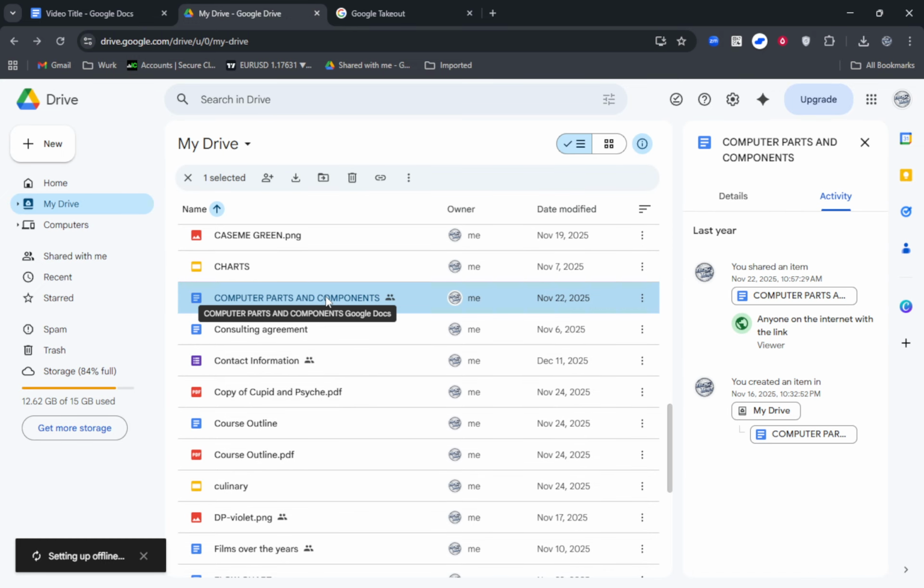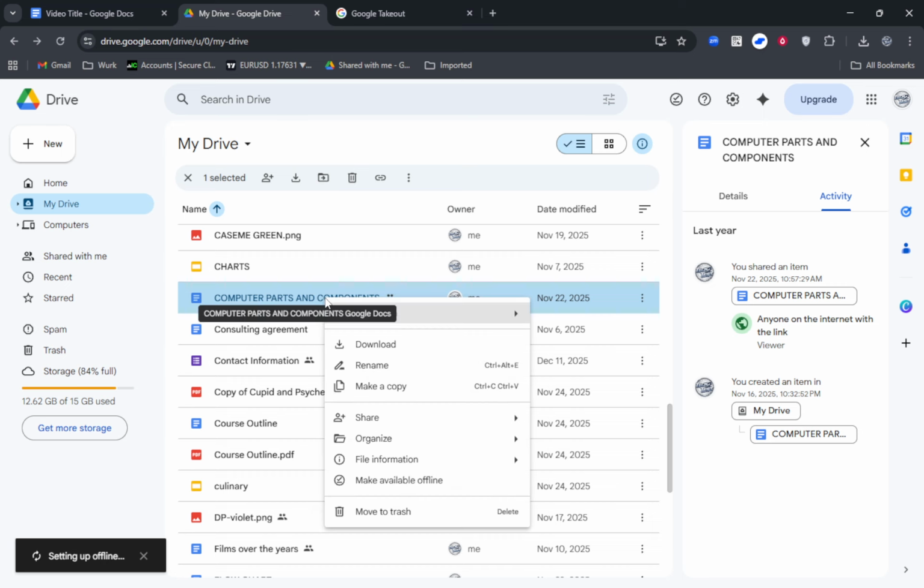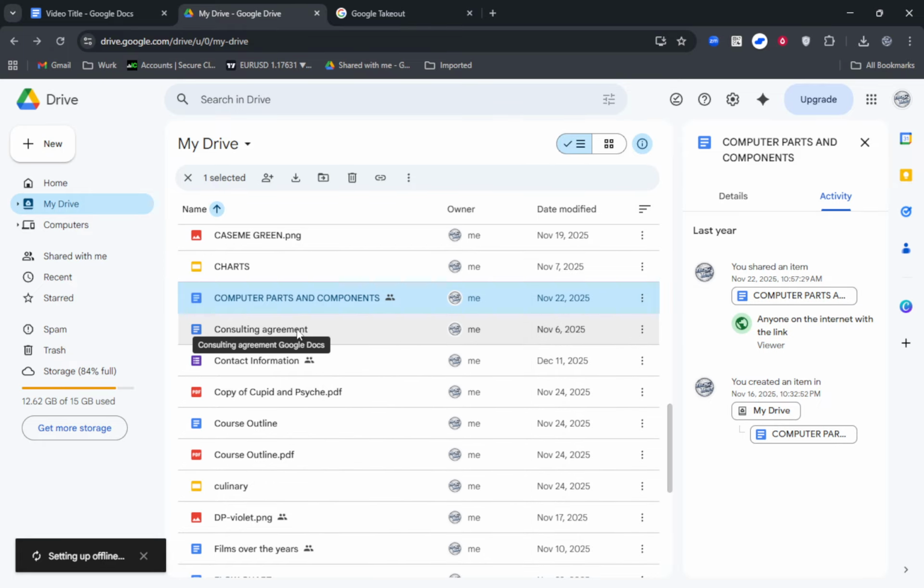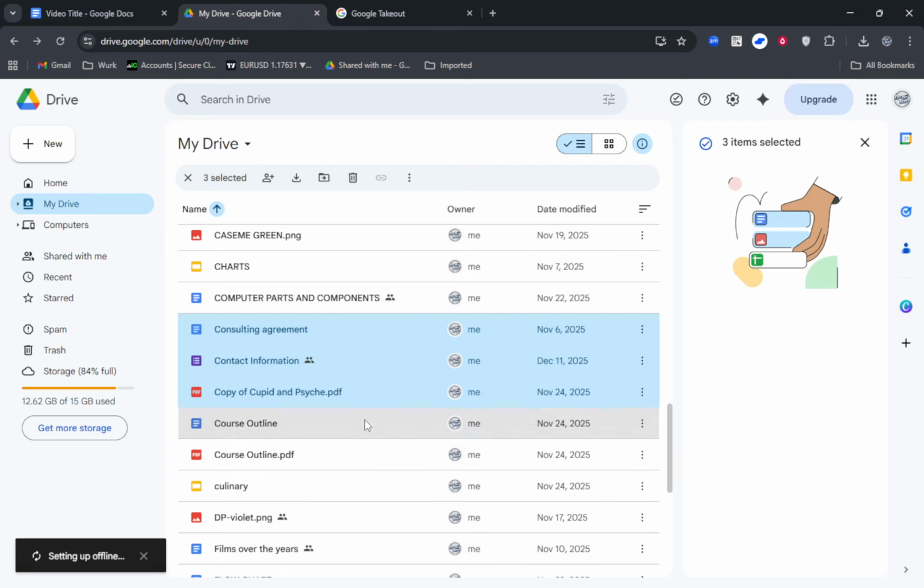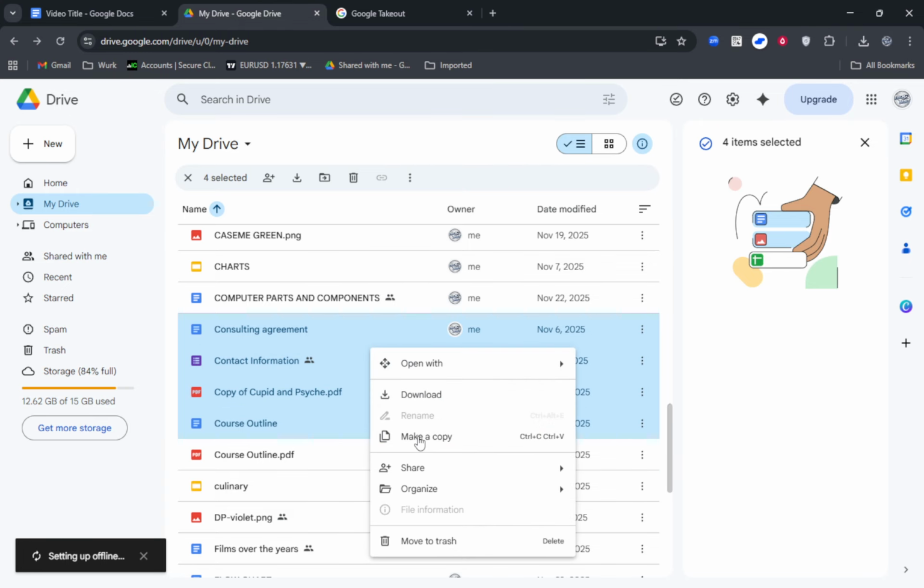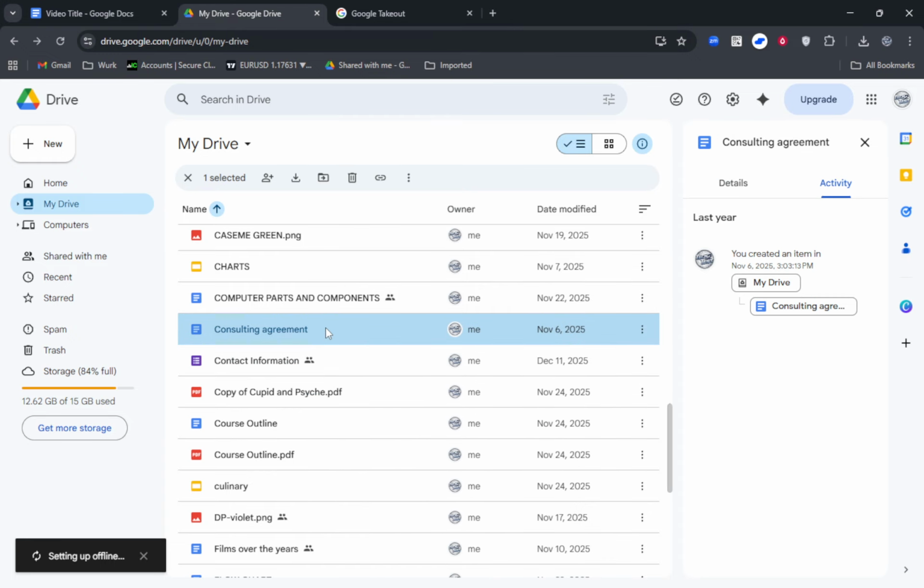Go back to your files in Drive, locate a document, spreadsheet, or presentation you'll need, then right-click it and select Make Available Offline. You can do this for multiple items at once. Hold Ctrl or Command to pick individual files, or hold Shift to select a range, then right-click and make them available offline. You'll usually see an indicator showing that a file is now available without internet, so you can be confident it's ready before you disconnect.